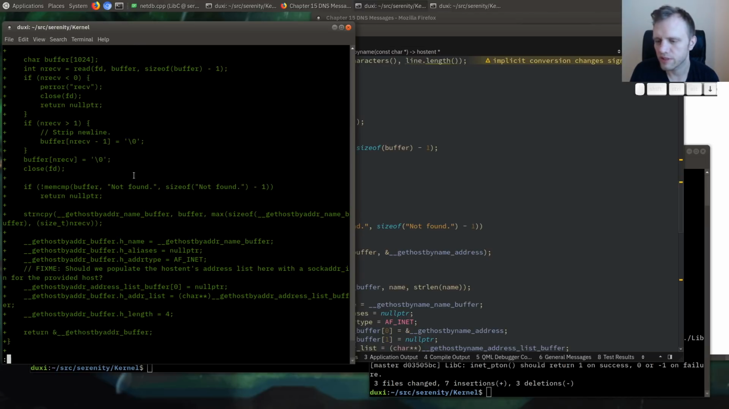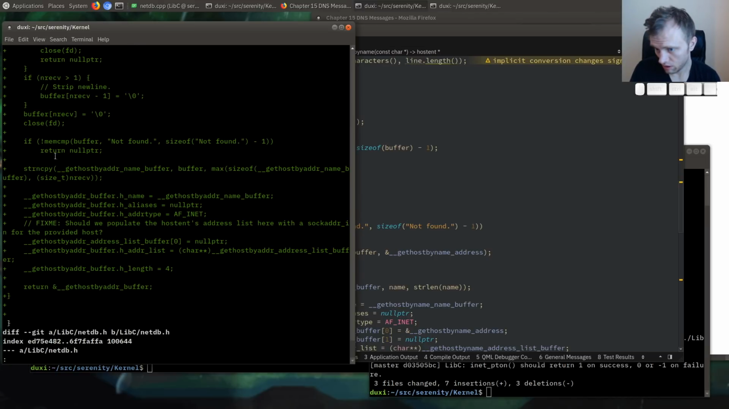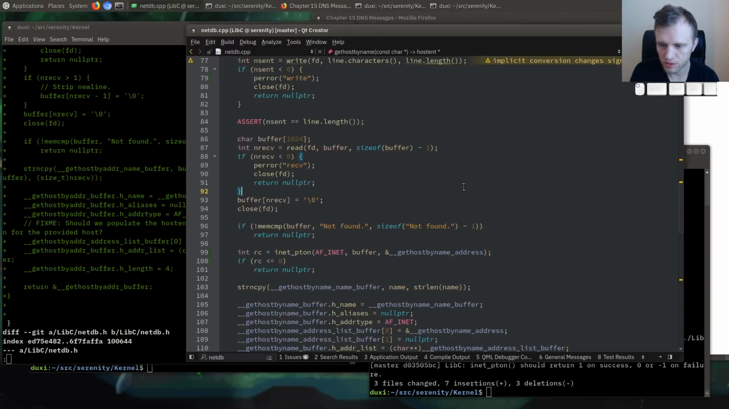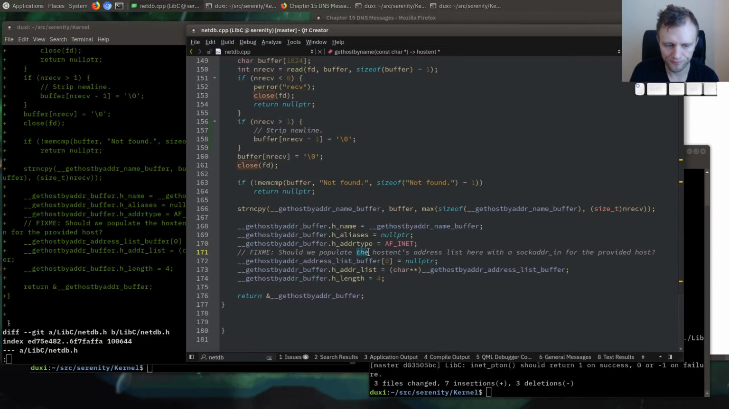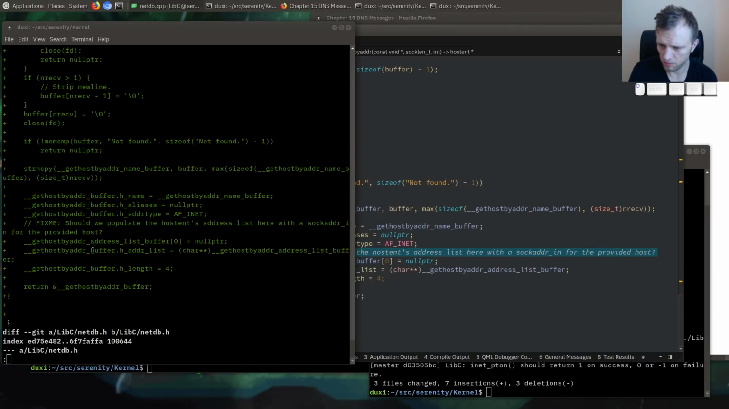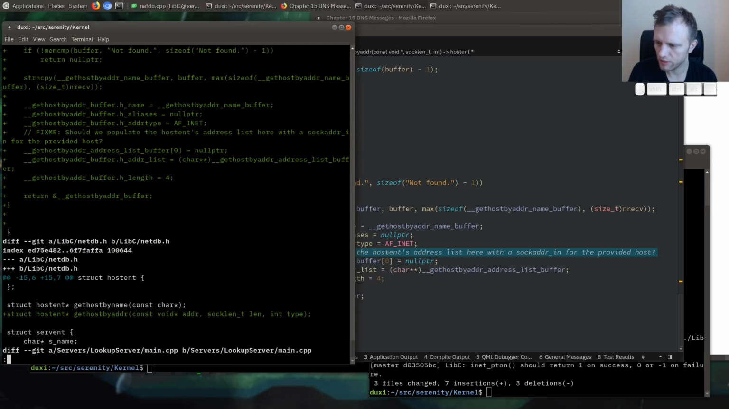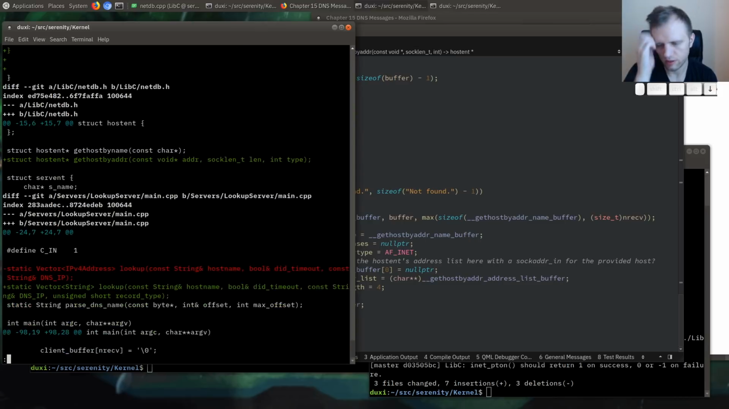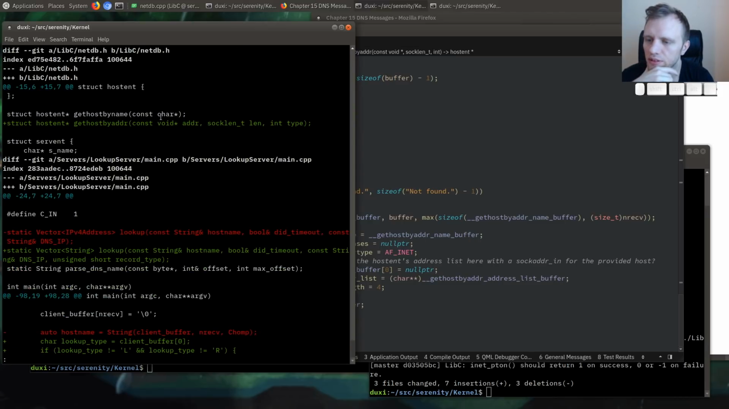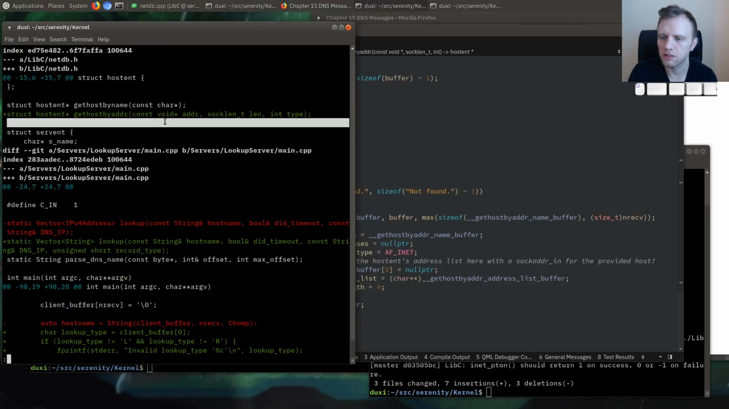Okay, so we receive that, and then we copy the buffer that we receive. We just copy it into the name field of the host entry. And then this is just a FIXME, because probably we should fill in more parts of the hostent, but I'm not going to fix that right now. Okay. And then here's just adding it to the netdb header and libc.